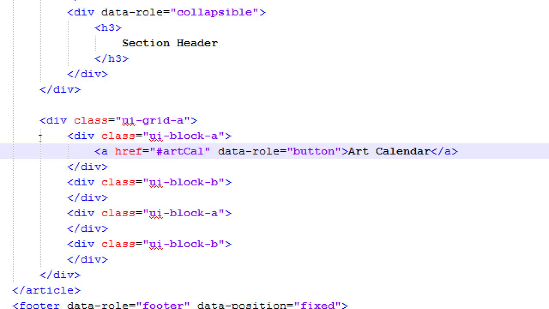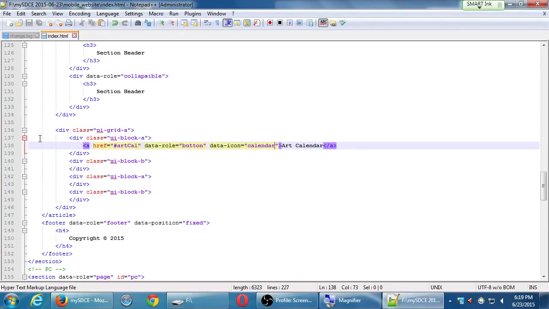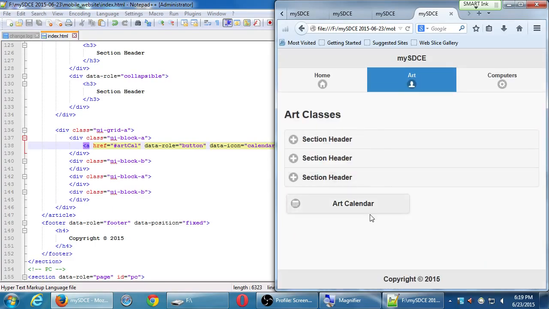The button works, but we might also put in an icon. We've got the built-in jQuery mobile icons, so I will continue. After data role, we can add data-icon equals, and it would be so nice to have an icon for calendars. We do. Calendar. We have an icon built in that looks like a little calendar. Now you've got the little calendar icon.